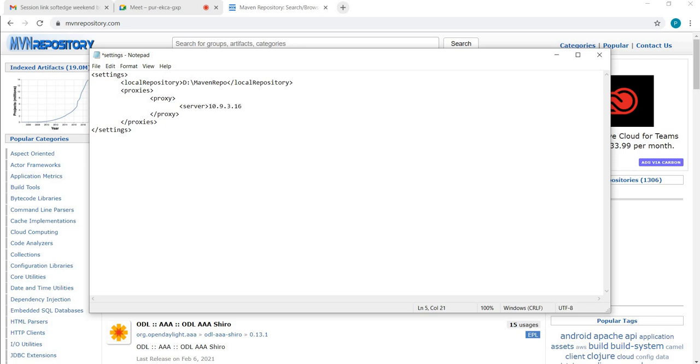Let's say this is the IP address of the proxy. This you can know from your admin team, IT team, or rather from your organization. If indeed you have the proxy set up, then you can ask them what is the IP address of that. Or if it requires any kind of authentication, username and password, those things you need to mention here in the settings file. Otherwise you won't be able to use Maven on your machines, right?